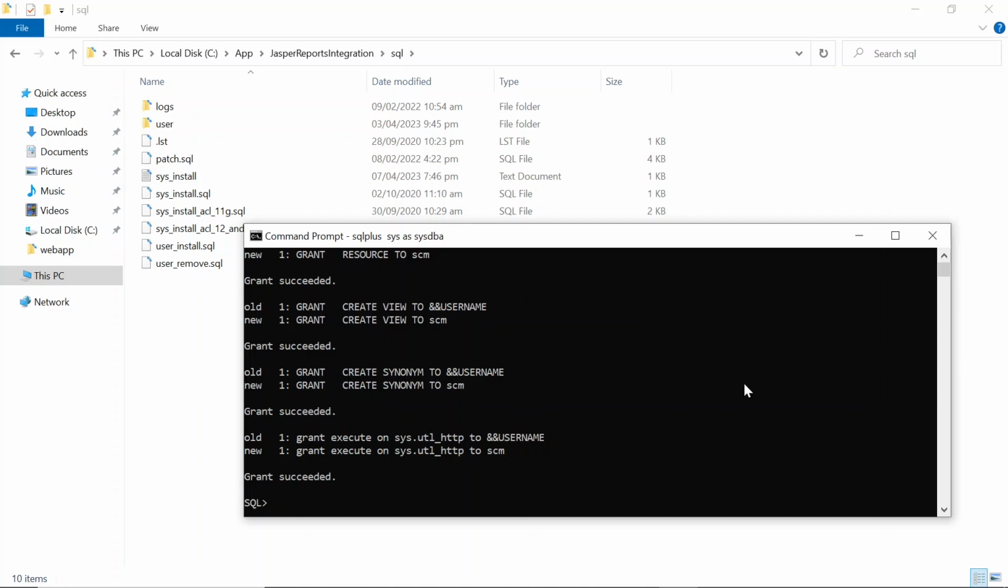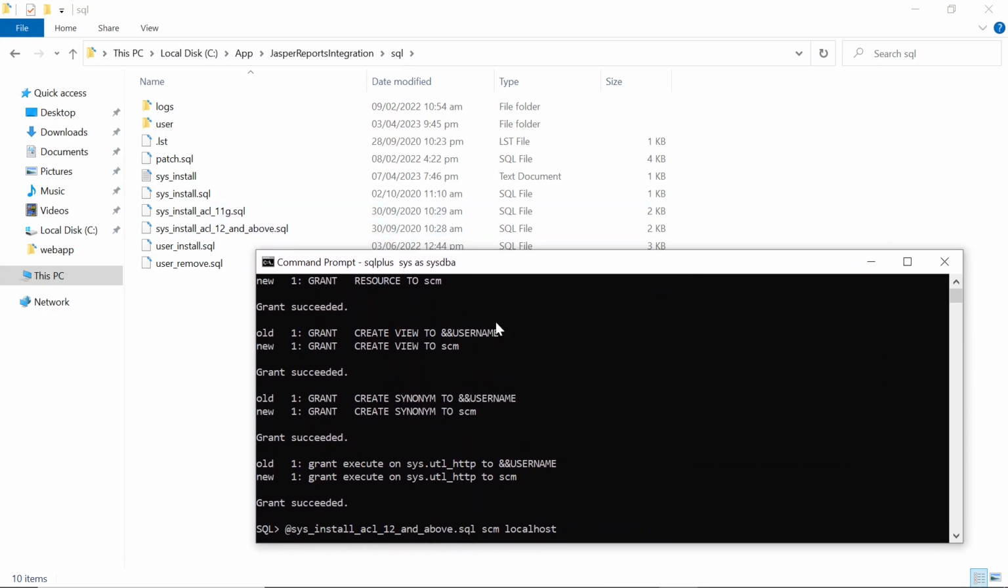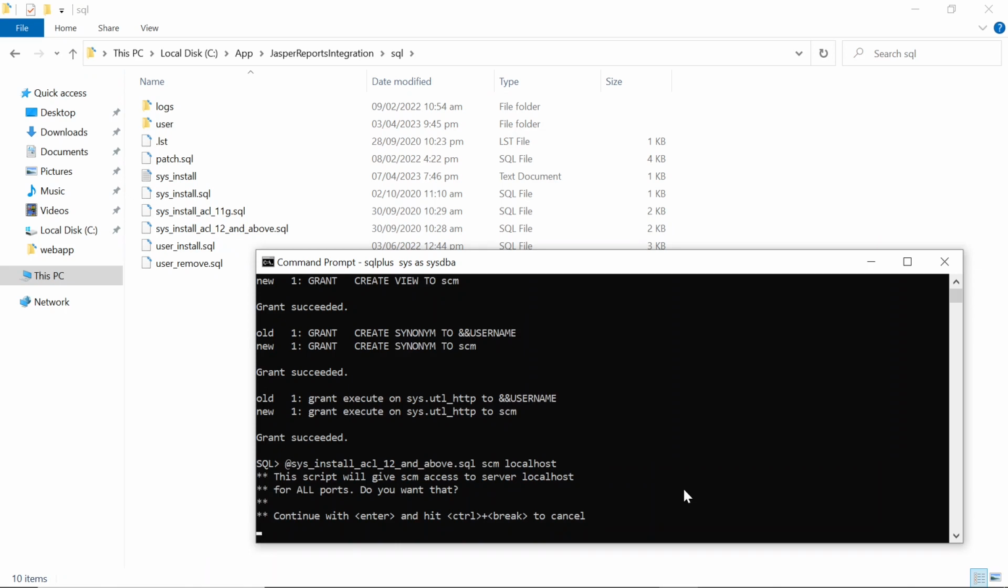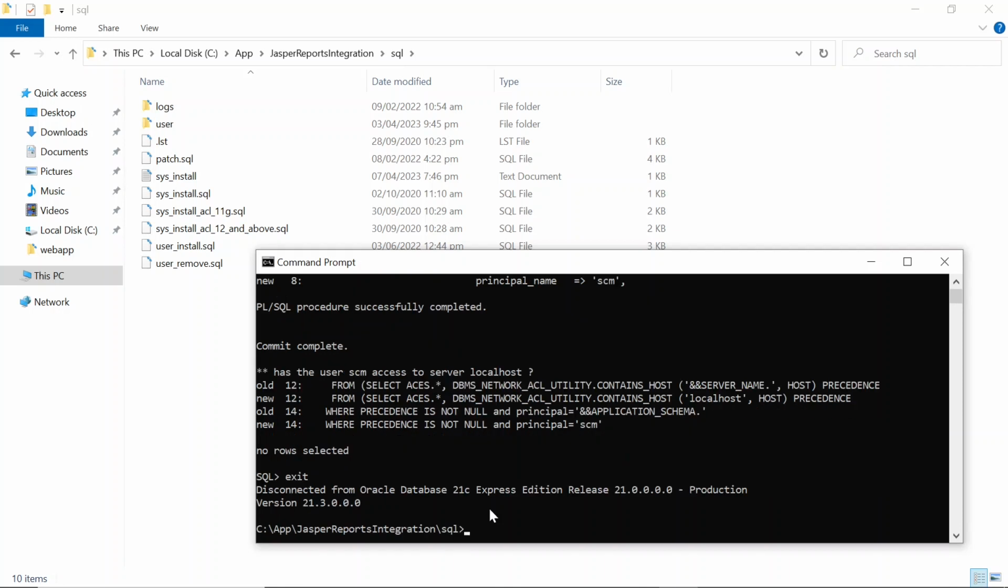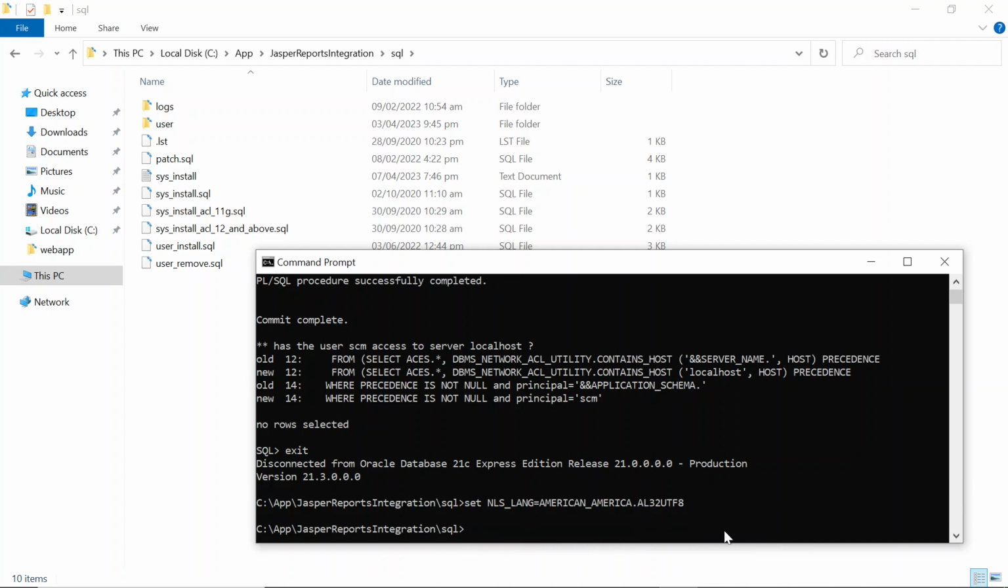If you are installing on an Oracle release 11.0 and higher, you have to grant the required network privileges to the application schema. Since we have Oracle 21c, we will execute this script. Press the Enter key to continue. Exit SQL Plus. On the SQL subfolder prompt, change encoding to Unicode for the SQL files using this set command. Connect as the application schema.